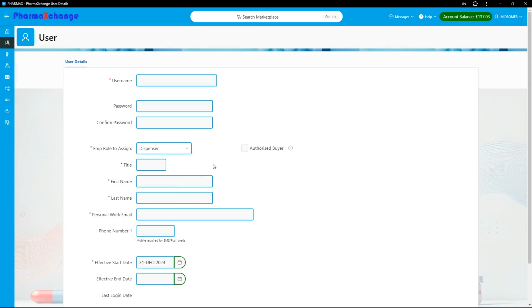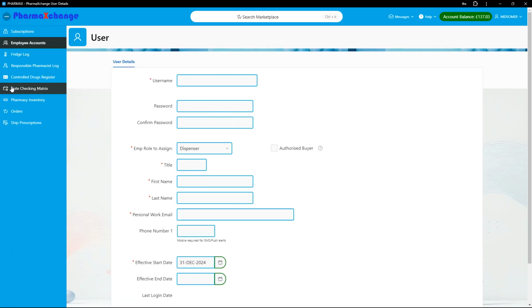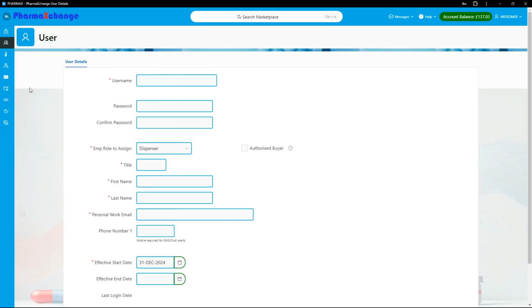The dispenser mainly has access to be able to create the log entries, fridge entries. They do not have access to the CD balance, they do not have access to the responsible pharmacist log, and they do not have account access to the balance that you can see up here. So they have very limited access. They can do the date checking, which you can see here. Date checking matrix will be available to them. The pharmacy inventory will be available to them, and order screen will be available to them.